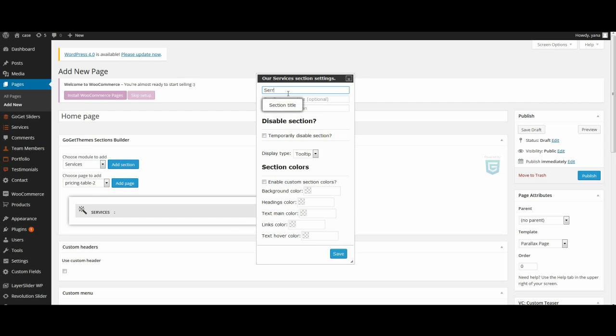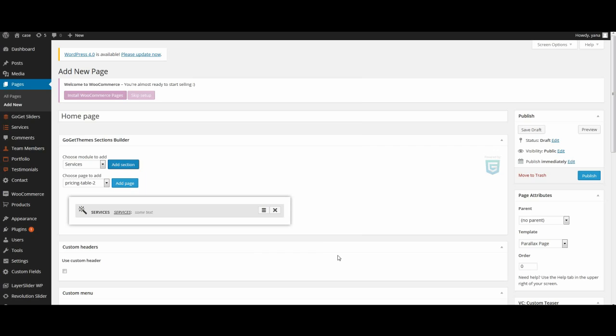Enter the title. Enter the parallax menu title. And here enter the description. You can set different colors for background, link, text and so on. Also, you can select the display type, tooltip or text. Save changes. The next section is portfolio.